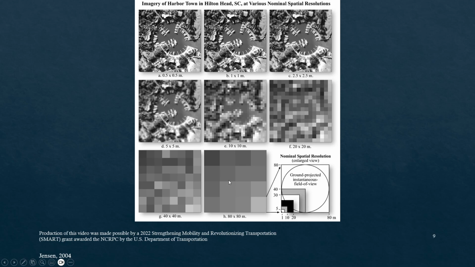This is a good general image, kind of just showing what GSD looks like, all the way from half meter to 80 meter pixels, and the ability to see that detail, and as that detail changes.